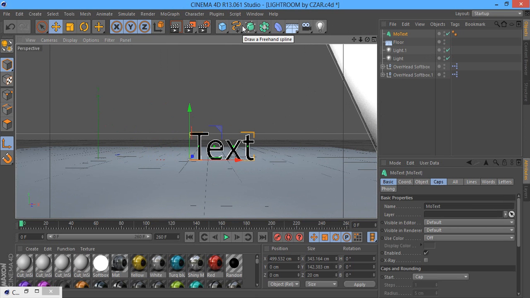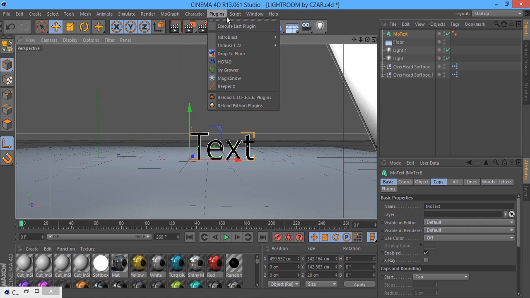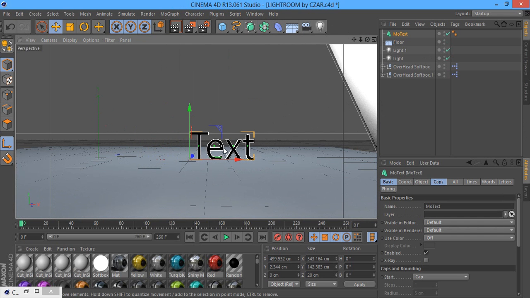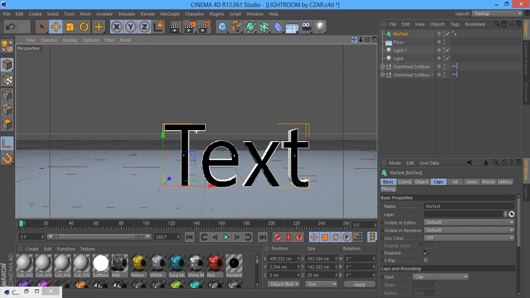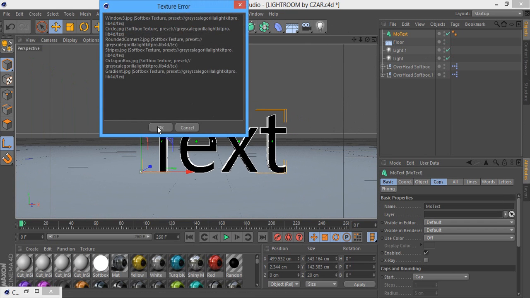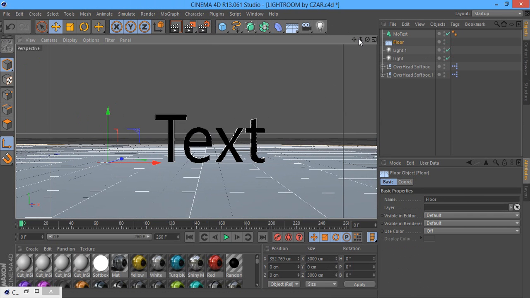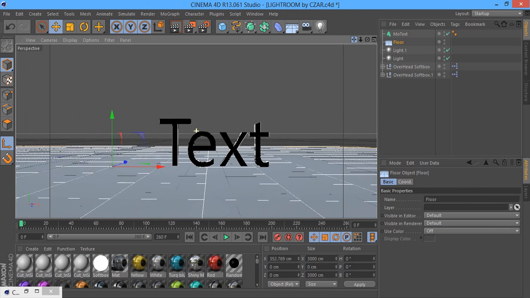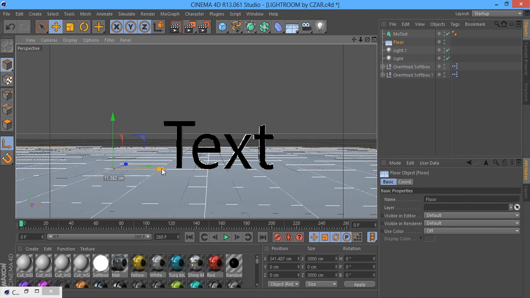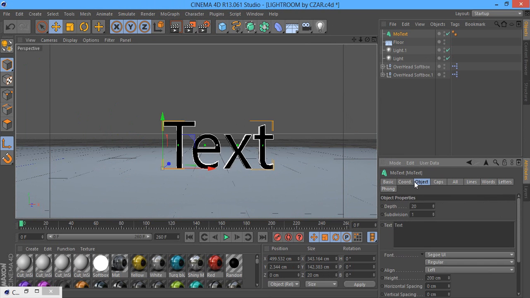And a plugin that I personally love is called Drop to Floor. What this does is no matter where your text is, it drops it directly to the floor. So if we zoom in and render, you can see the text is perfectly on the floor right there. That is a really great plugin. I don't know the download link for that, sorry, but just look it up on the internet, you'll find it.